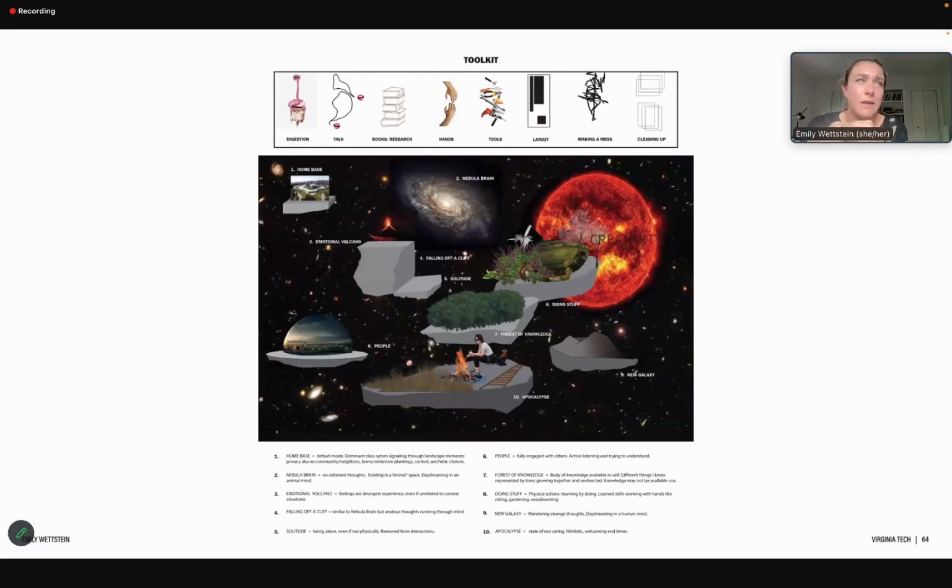This I found to be an incredible map and a really incredible conversation that I won't be able to translate in this talk. But this is a student representing her creative galaxy, right? So these are all asteroids within the creative process galaxy. Home base, nebula brain, emotional volcano, falling off the cliff, solitude, where the people are, forest of knowledge, doing stuff, new galaxy, apocalypse. And then the toolkits are the things that she can do to get from one of the asteroids to the next one, right?